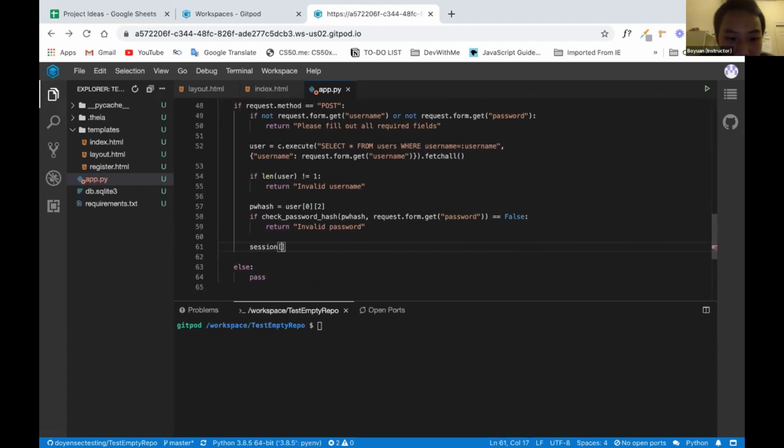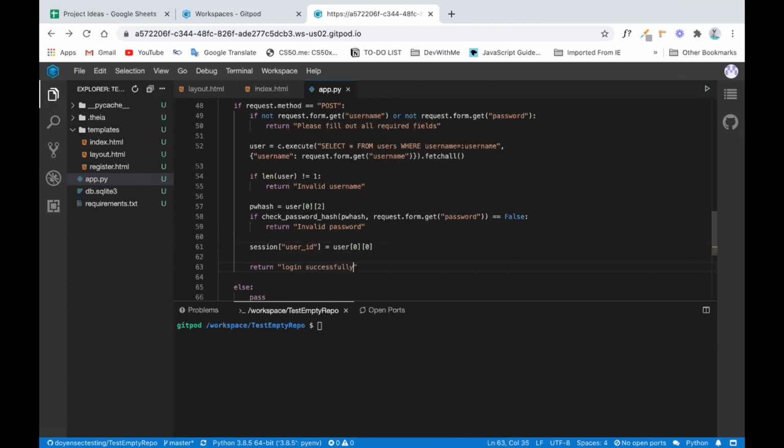So in here, what we can do is possibly give a user ID. So later, if you want to know whether this user is logged in or not, we can just check if their session data contains the user ID. If it does, then that means the user's logged in. Otherwise, it doesn't. So in here, I can say bracket 0, then return login successfully.